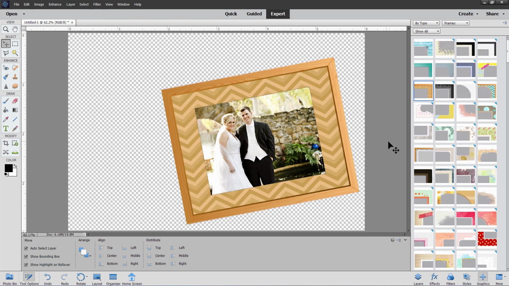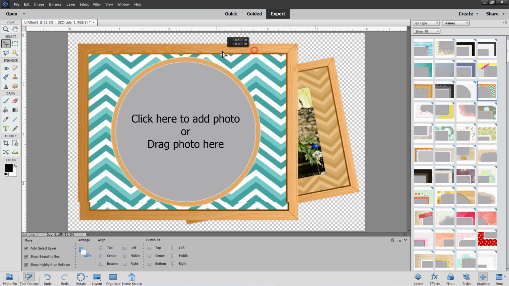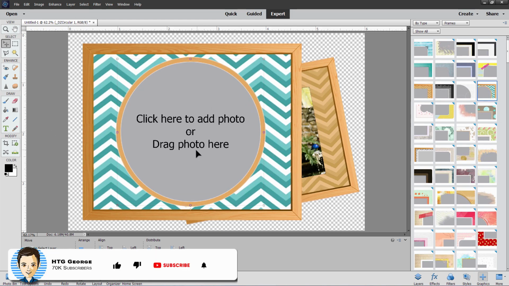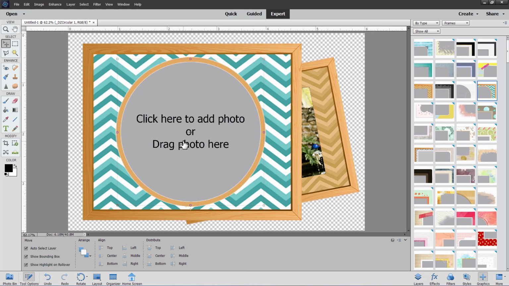I can now bring in a second frame. Click this second frame button over here. Brings in another new frame right here, same thing. Now, I don't know why, sometimes you'll see this, click here to add photo or drag photo here. Sometimes you won't. I don't know why that happens. It's a little glitch inside of Photoshop Elements.